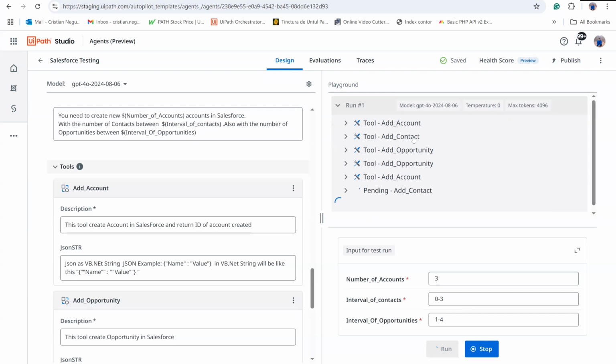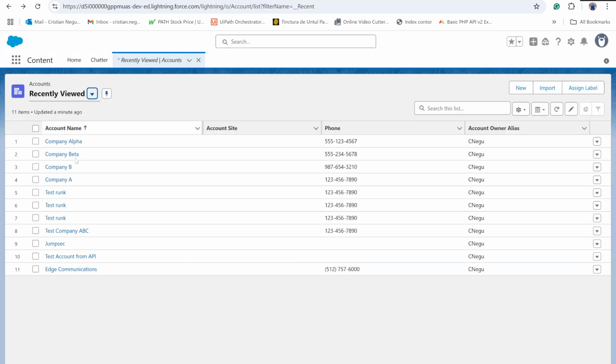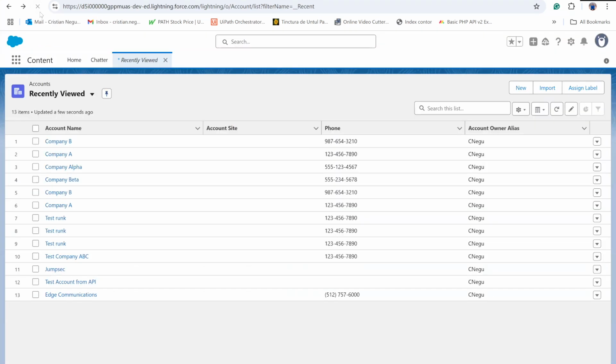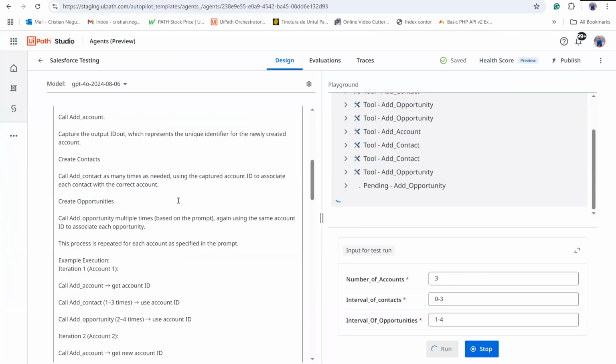You can see that it already executed the first step. It created an account, it created a contact, and it put 2 opportunities on the contact. Remember that here we have Alpha, Beta, B, and so on. Let's refresh to see if it has a new one. It will create new companies A, B, and C. So this will be created by it now. Good. Let's continue with the agent and explain what is in the agent.